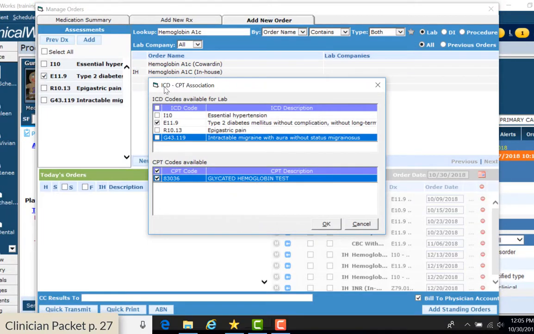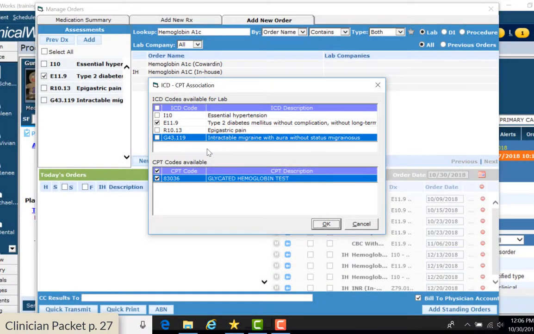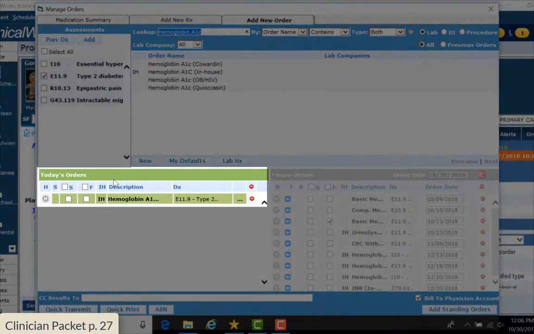This will prompt the ICD-10 CPT Association box. This box requires you to pair an ICD-10 code with the lab order you have placed. Please check to make sure that the order is associated with the correct ICD-10 code and then press OK. Notice that now your lab order has moved under today's orders. This indicates that you have placed an in-house lab order.